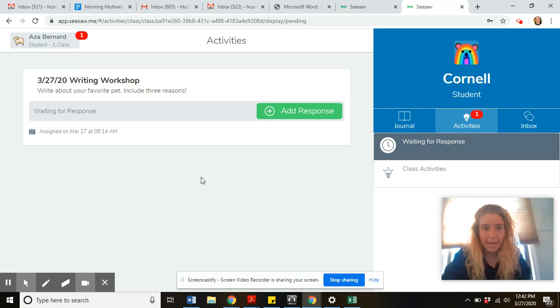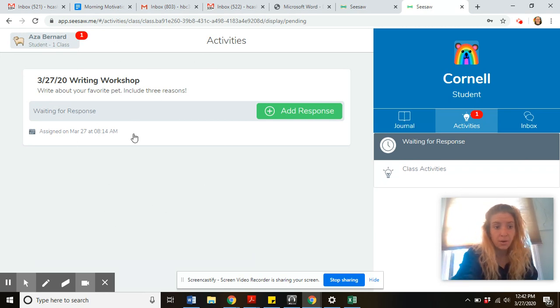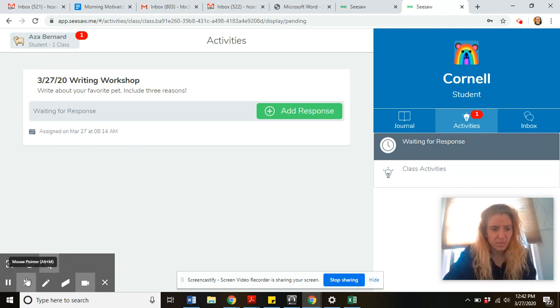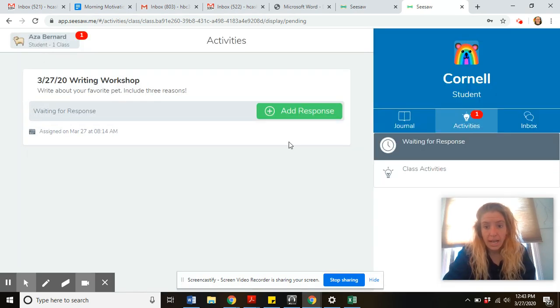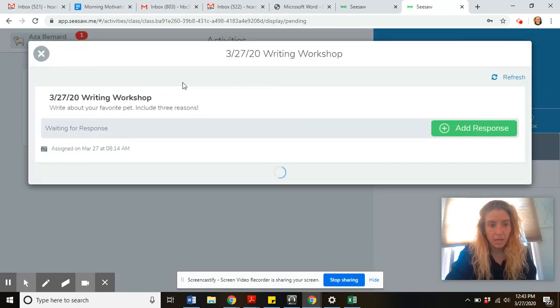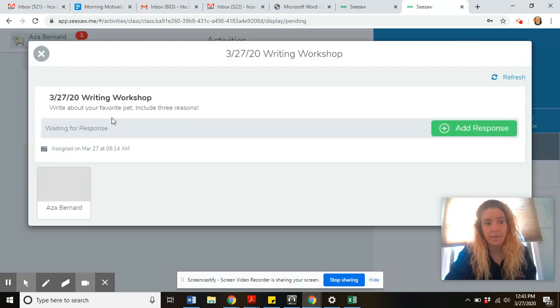And when I log in, I'll be able to see all of the different things that I have assigned right here. Let's see if I can use my pointer. Yep, right here. And if I want to look at what I have to do for the day, I'll just click activities and it will be organized by date. For example, right now I just have writing workshop, and you can see what your teacher assigned you right here. Okay, I know that I need to write about my favorite pet and I need to include 3 reasons.